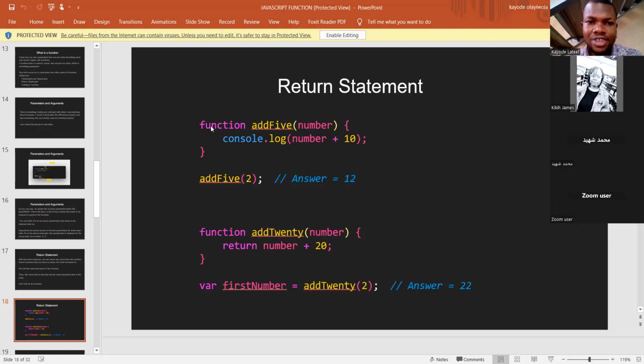So I've just shown us now, when you have a function add 5, then console.log number plus 10. So number here can be any value. So this number here is 2. So 2 plus 10, I got 12, because that is what was used to console the results.